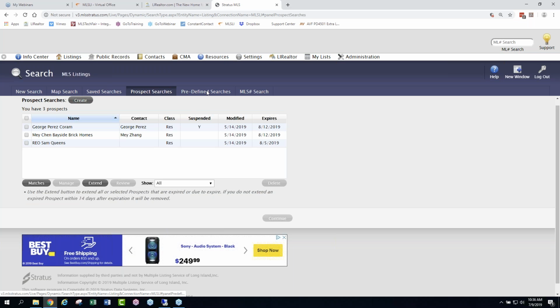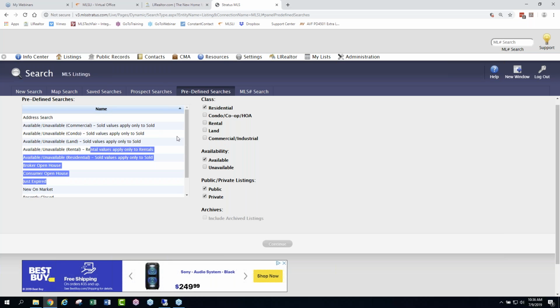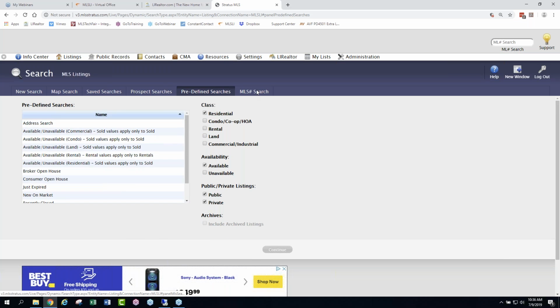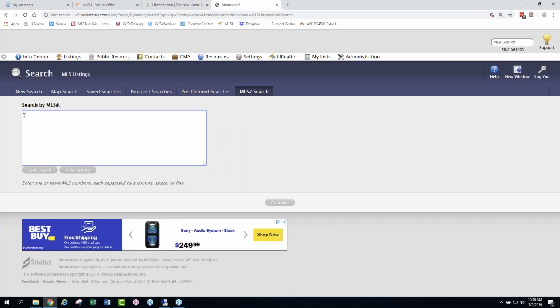Okay, we have something called predefined searches. This is great if you're in a big hurry and you just want to see, let's say, what recently closed or just expired, or maybe open houses coming up. It's just a shortcut. And then the ML number search. There's two places where you could put in the number of a listing. Up here at the top right, you can put one ML number here. Okay, and if you have more than one, you would go in here and you can just type them in with a comma in between them.